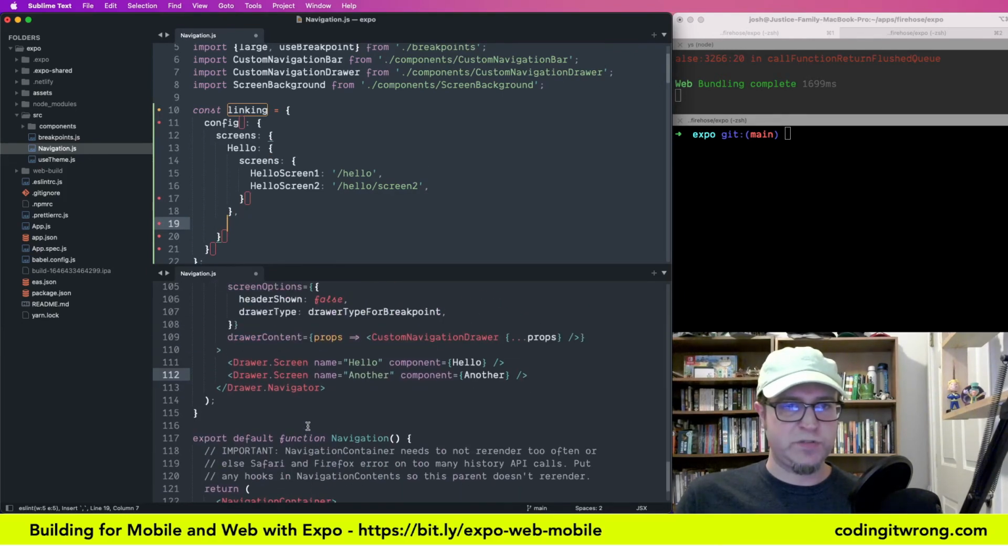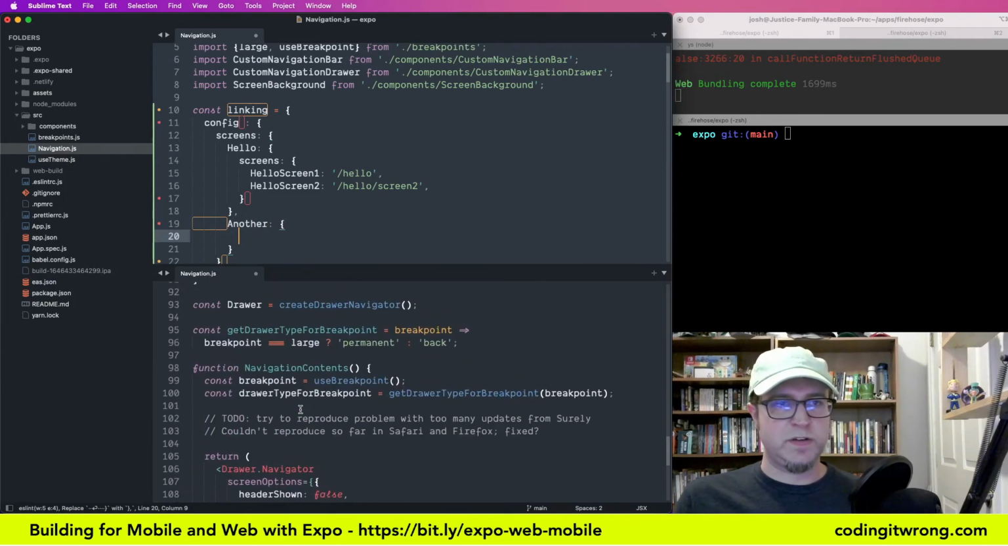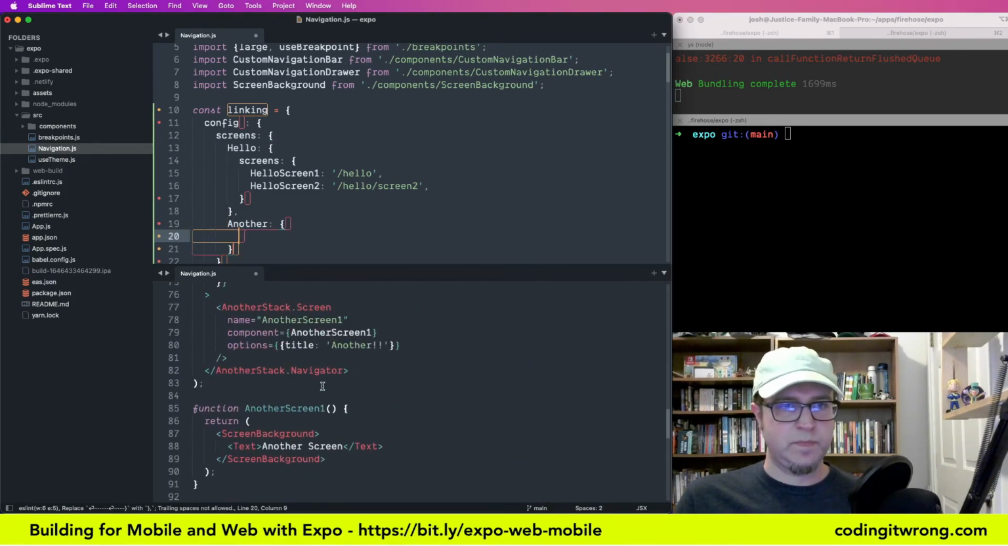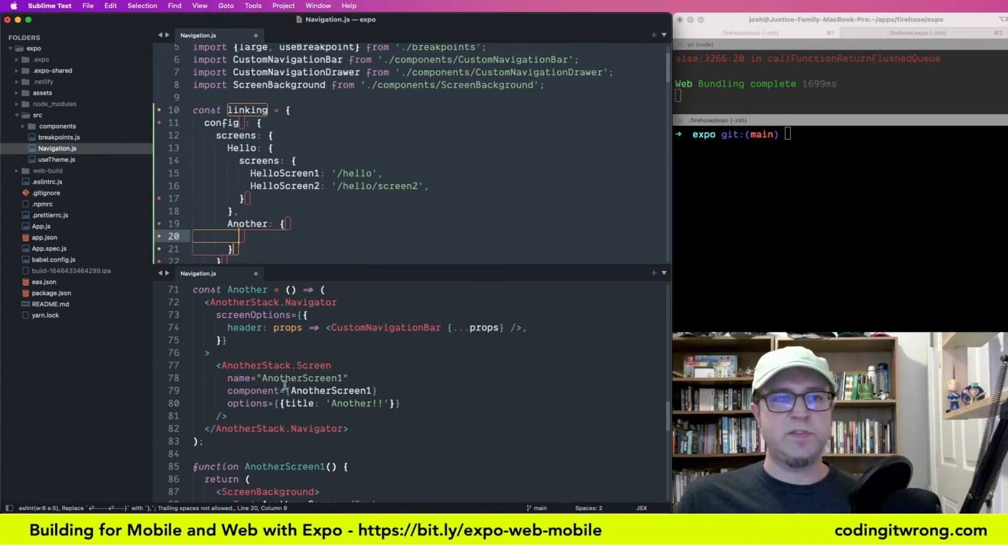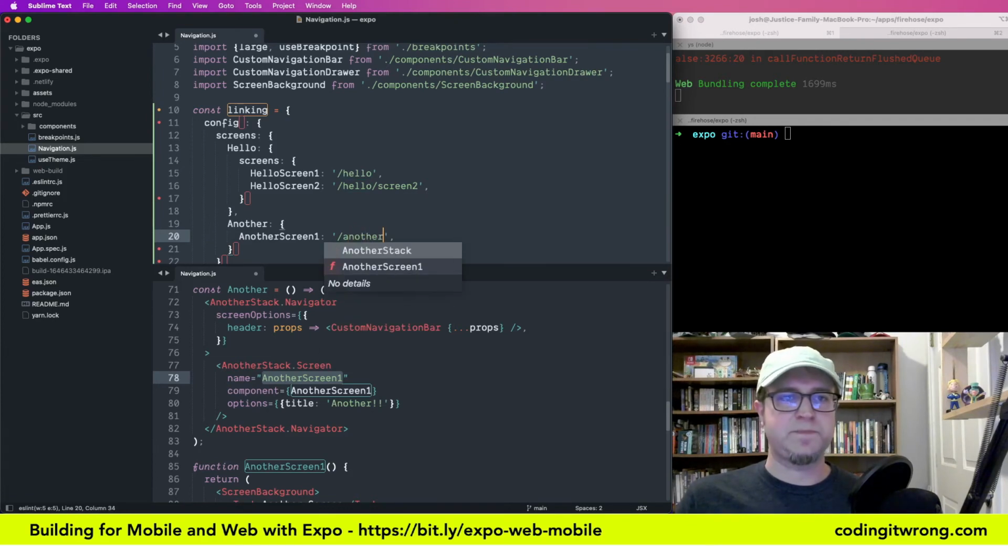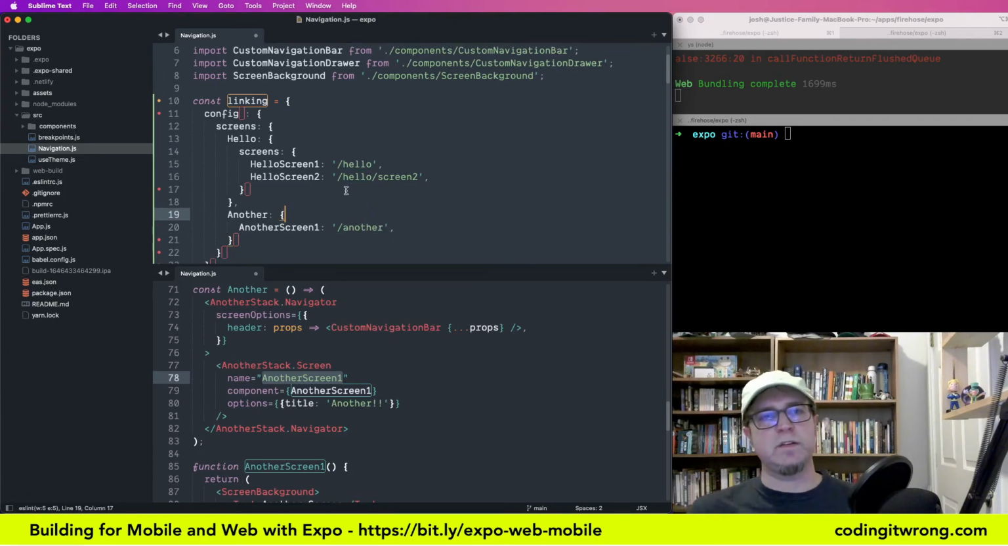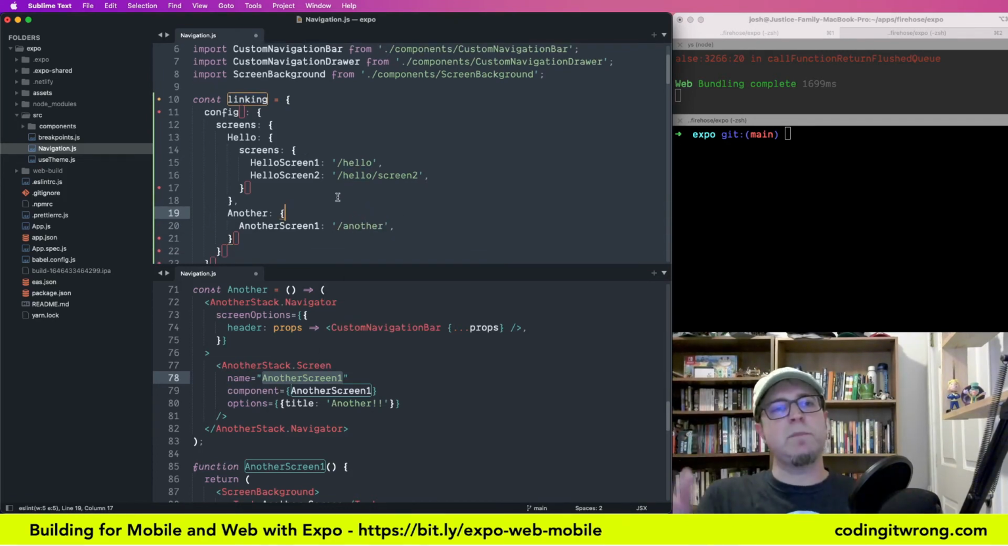We have one more screen, another. That's a drawer. So under the another drawer, we have another screen 1. And even though there's not multiple screens in that stack, it just is what it is. For our real screens, there probably would be a way to drill down in there. And we'll just call that another. So these are our 3 URLs. It's almost like we have our components down below, and this is like configuration we're overlaying on top of it.